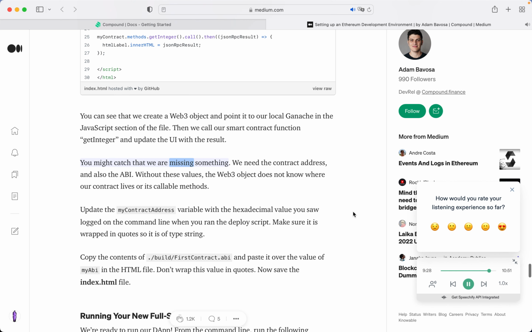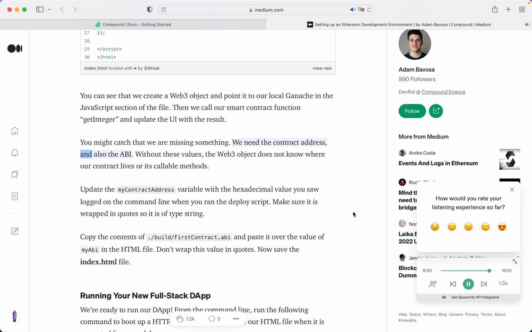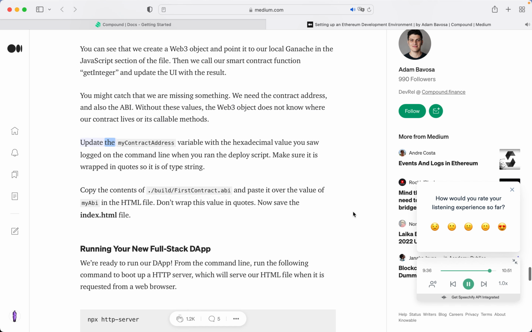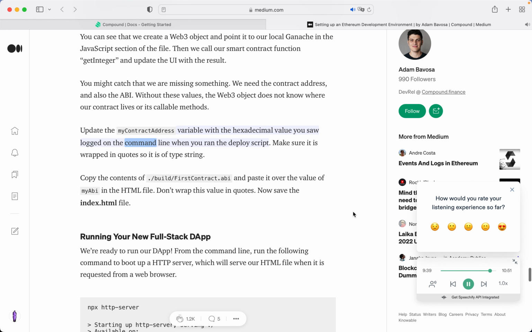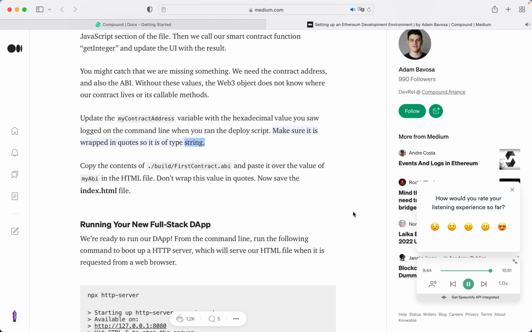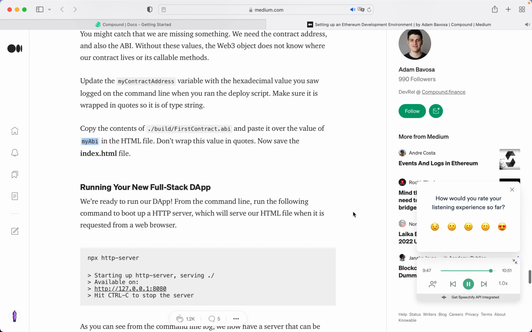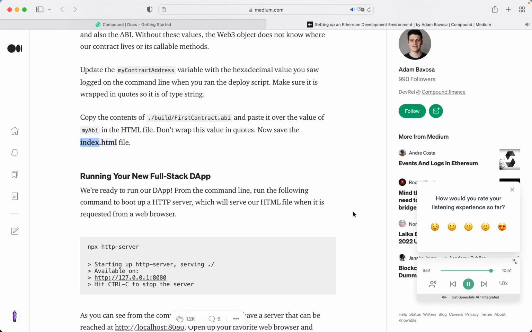You might catch that we are missing something. We need the contract address, and also the ABI. Without these values, the web3 object does not know where our contract lives or its callable methods. Update the myContractAddress variable with the hexadecimal value you saw logged on the command line when you ran the deploy script. Make sure it is wrapped in quotes so it is of type string. Copy the contents of /build/FirstContract.abi and paste it over the value of myABI in the HTML file. Don't wrap this value in quotes. Now save the index.html file.